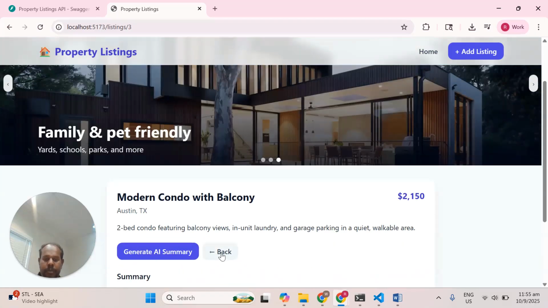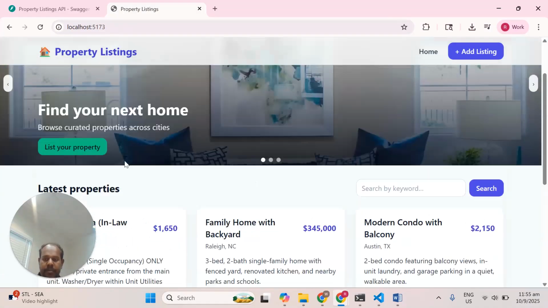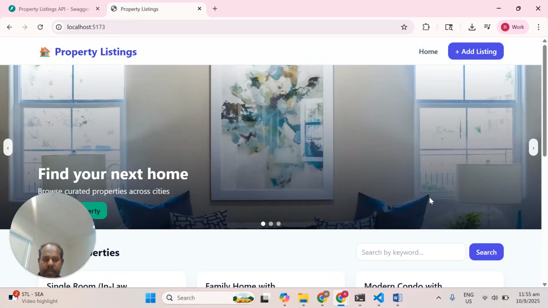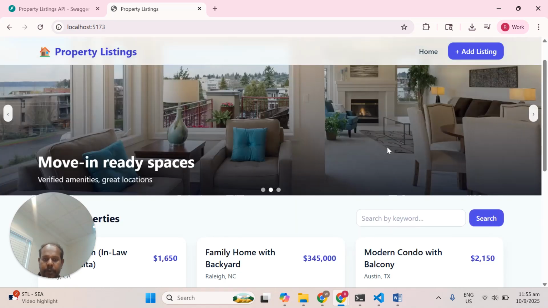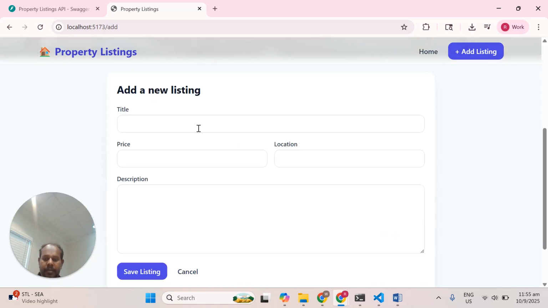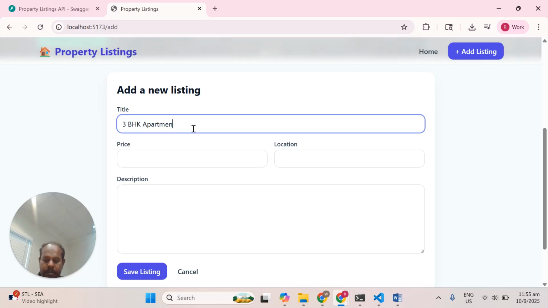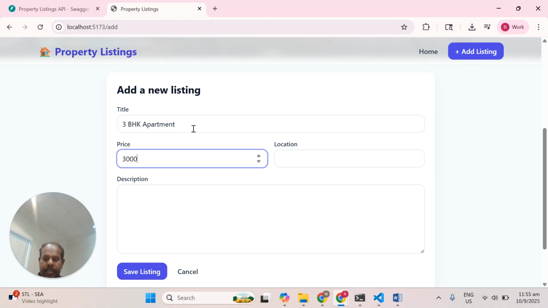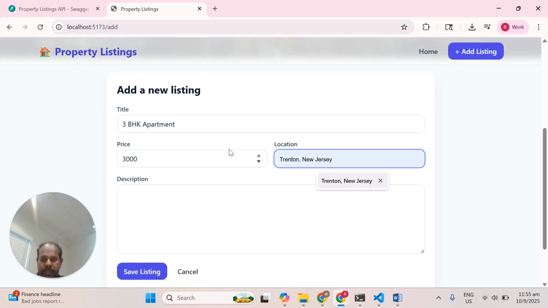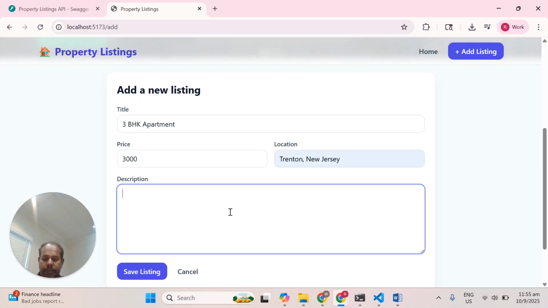Now I am going back to the previous page, which lists the properties. This is the simple page. Currently we have four properties, and I will add one more property. Here I have to give a property name. For testing purposes I will give a 3 BHK apartment. The price is $3,000 and the location will be Trenton, New Jersey. Then I have to give some comments.